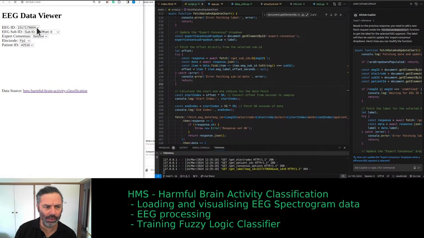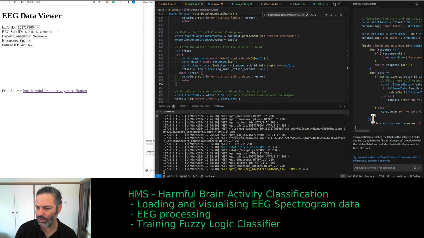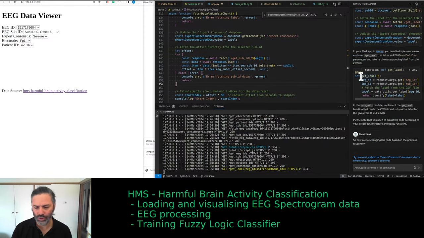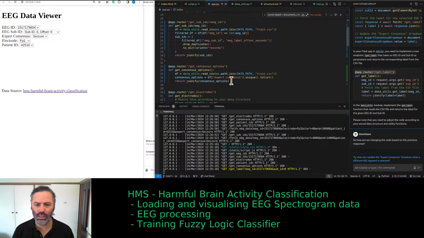Okay, so we have that one. Ooh, now it's slower. And we're getting an error. Because of get label. It did tell us to change the backend as well, the get label in particular, specifically. I don't know why this is not a link. It would be nice if it was get label.